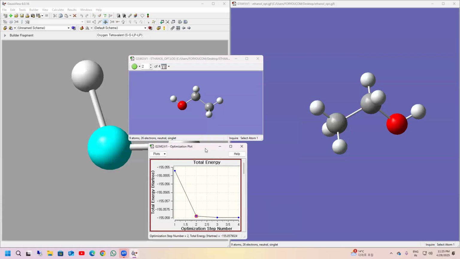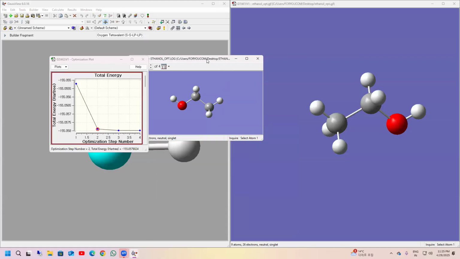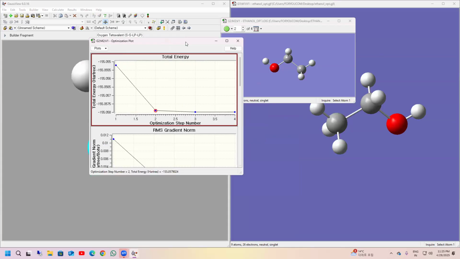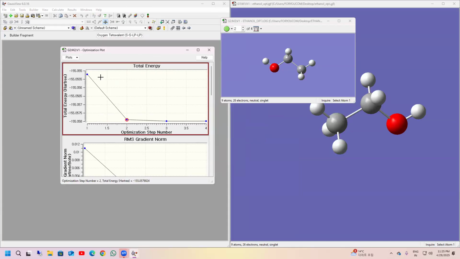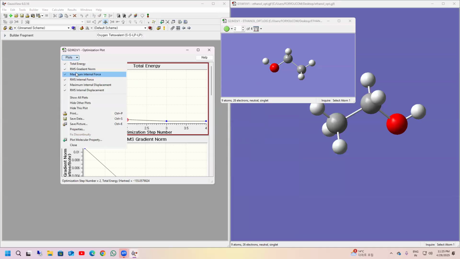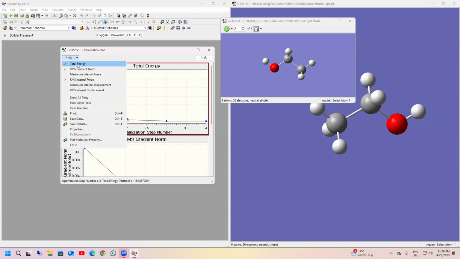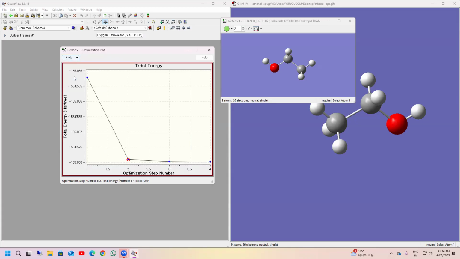Once you click on the optimization button, see, you will get the... I hope it is clear to you. So this is your plot. If you click on the plot option here at the top left corner, there are many options. There are different plots like total energy, RMS gradient, normalization, maximum internal force, RMS. If you want to show all the graphs, you can activate them. Otherwise, if I want to show only one, I'll just deselect everything. Then it will give only, I want, like, total energy.